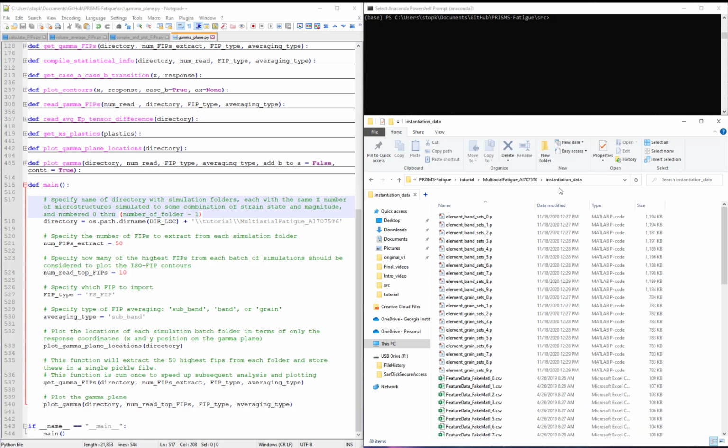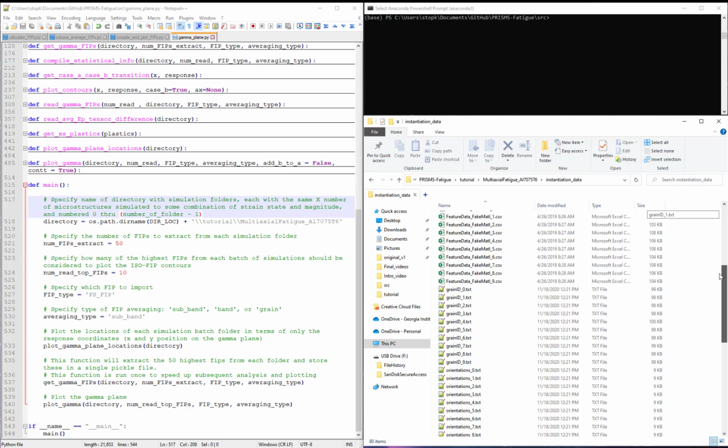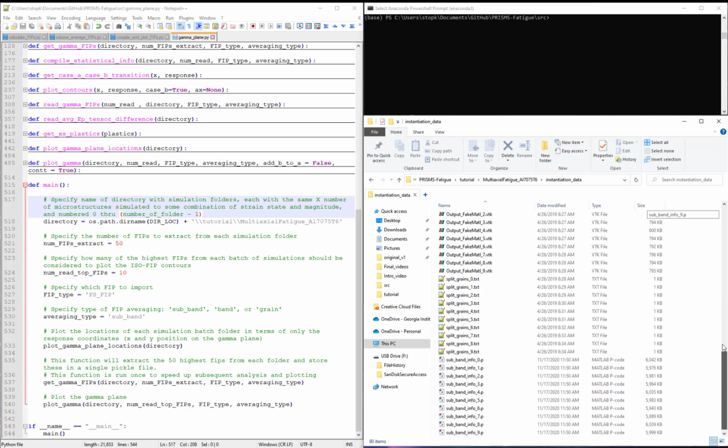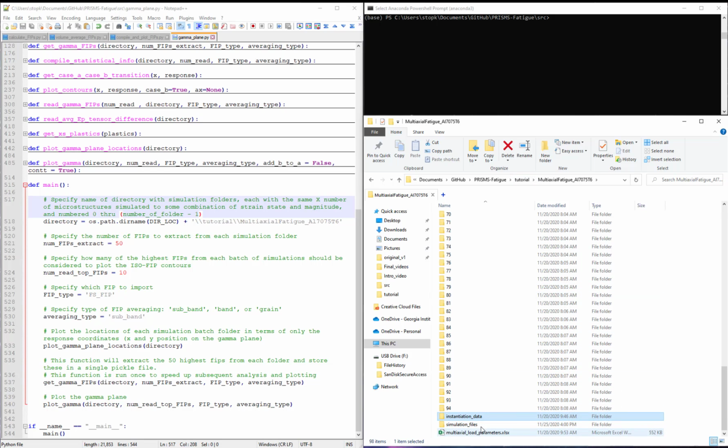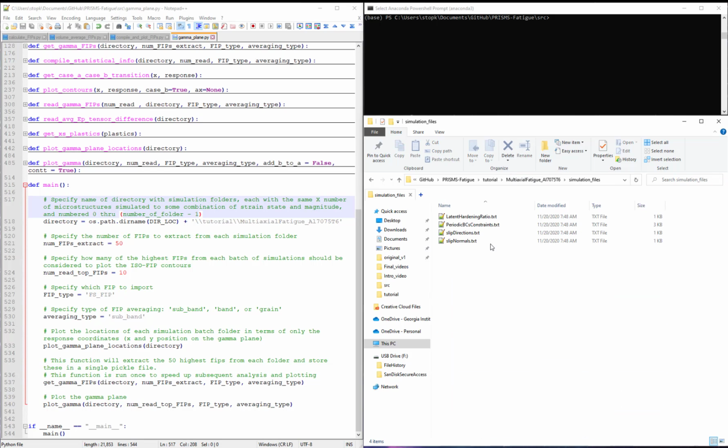In Instantiation Data, we have the microstructure information for the 10 microstructures that were used in the generation of the gamma plane in the Prisms-Fatigue manuscript. So we have all the same types of files that we previously discussed. In the folder entitled Simulation Files, we have the text files necessary to simulate these 10 microstructures in Prisms-Plasticity.